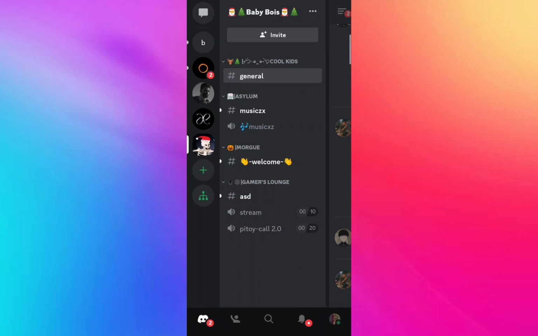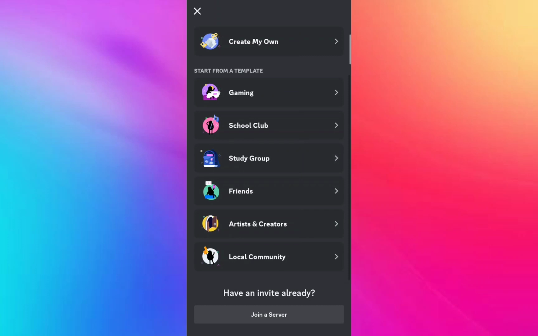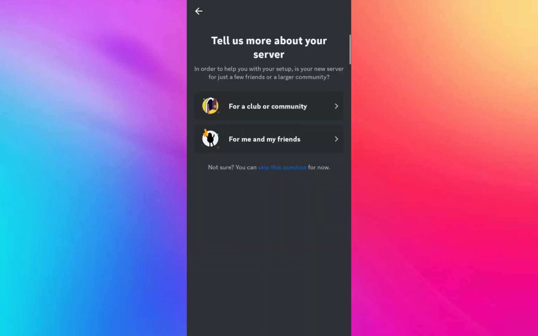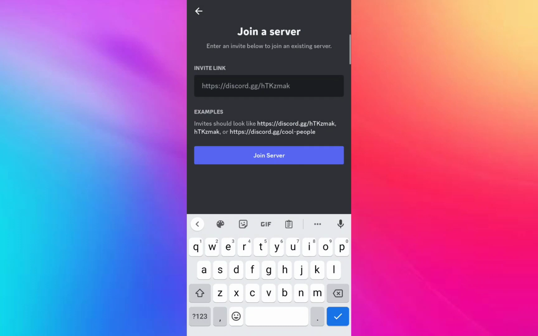And what we would do next to join the server is just click on the plus icon. So we have here a few options here like study group, friends, but we won't be needing that. What we need is to join a server. So we are required to paste a link here. So just ask your friend that you have in the server that you left or you want to join. So you'll receive a link and just join the server.